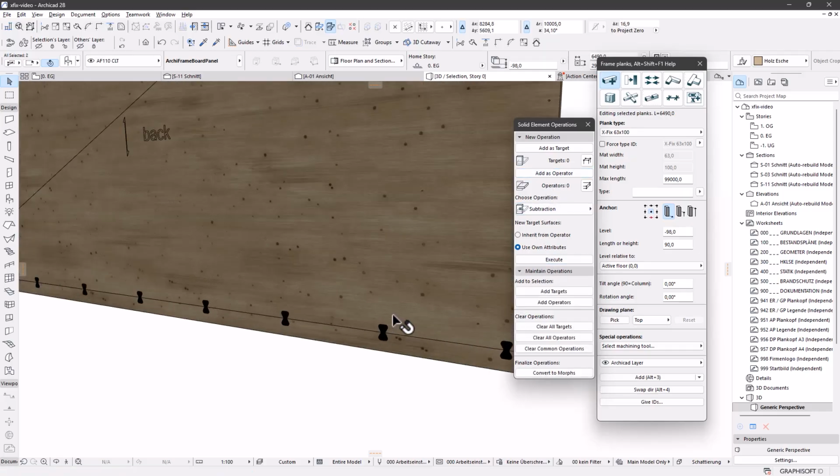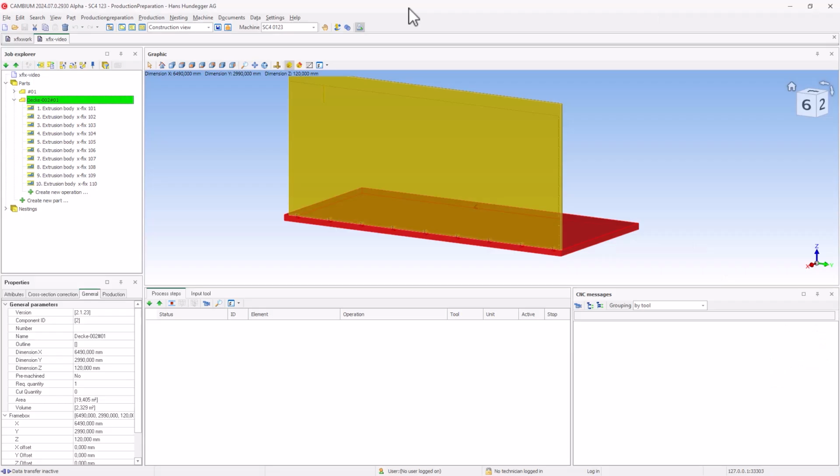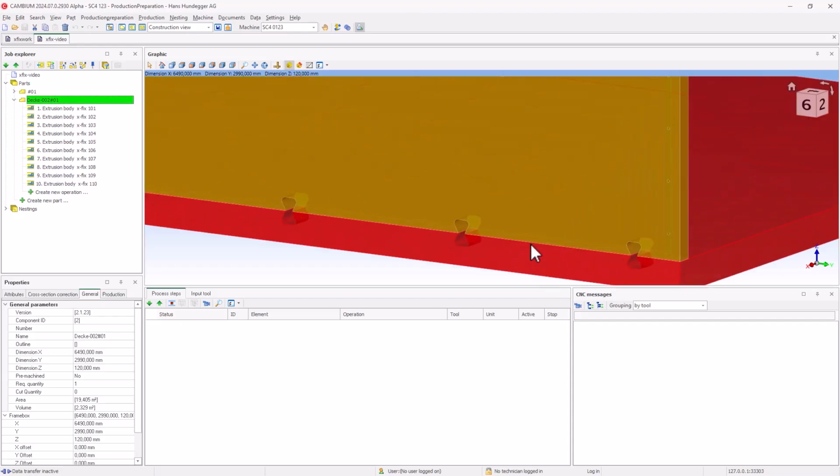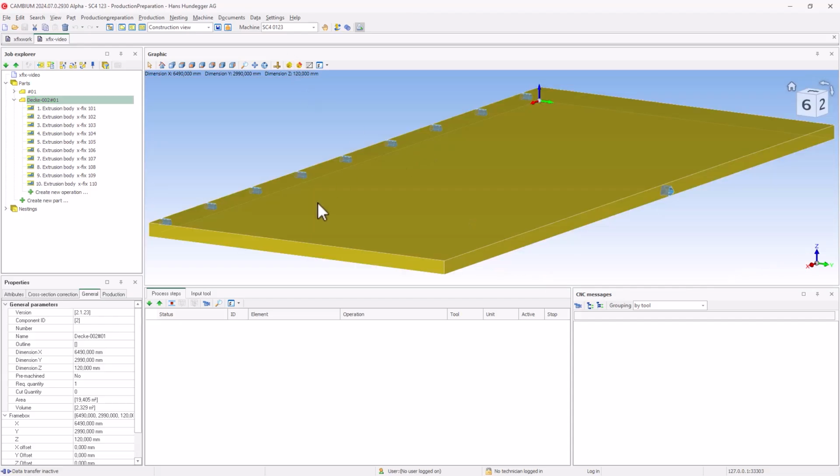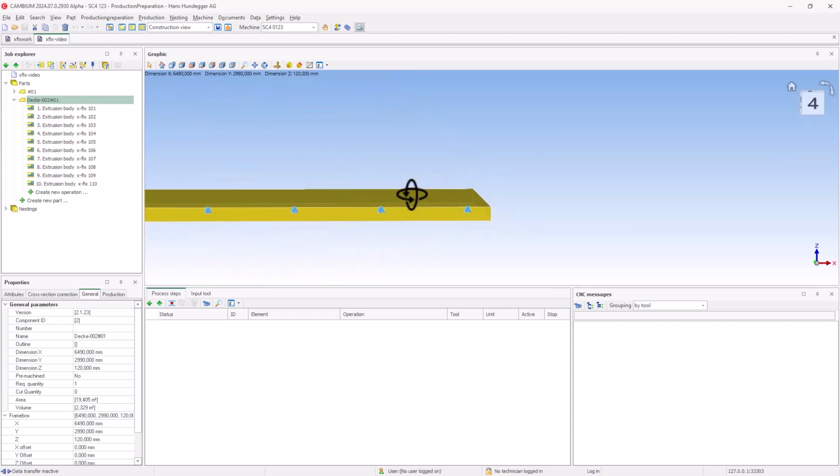You can export these only as Hundiger BVX files, and the result looks like this. You can export XFix connectors only as BVX files for Hundiger Cambium. The result looks like this.